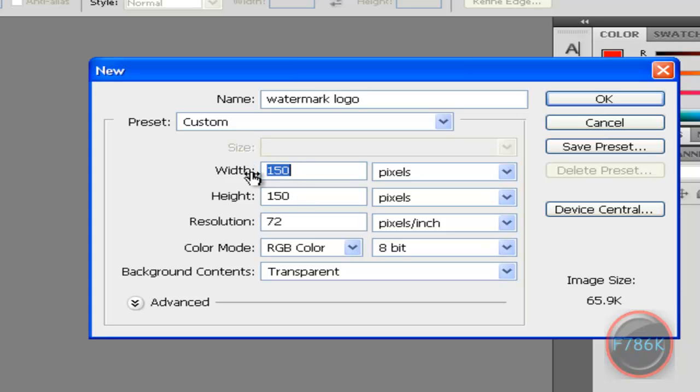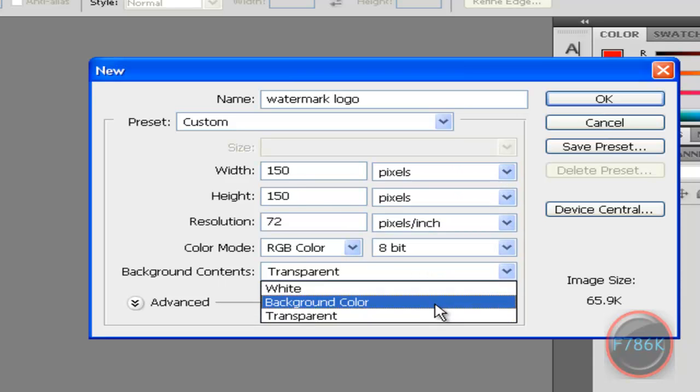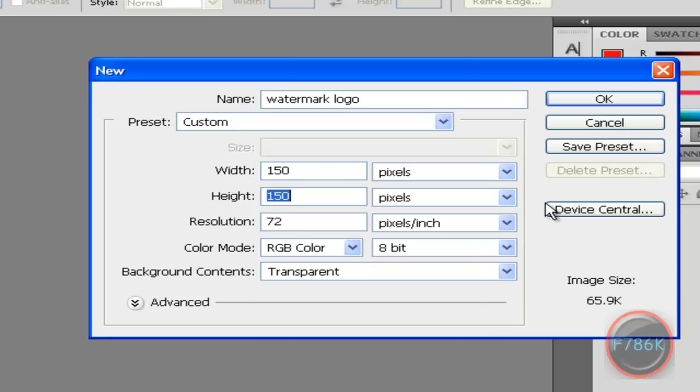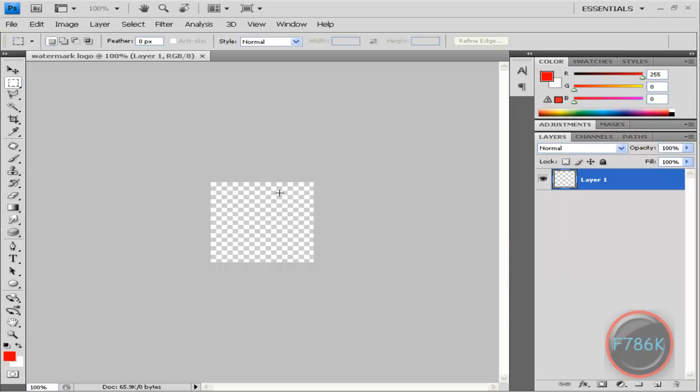Now keep the height as 150, width as 150, in pixels, and background content as transparent. Hit OK.